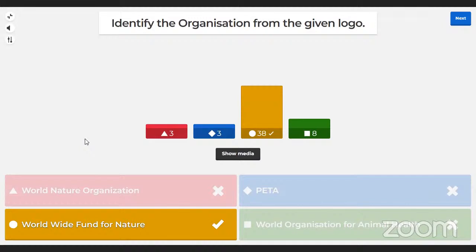All right, the cute panda logo is from the Worldwide Fund for Nature. It is one of the leading conservation organizations, and its headquarters is in Gland, Switzerland.